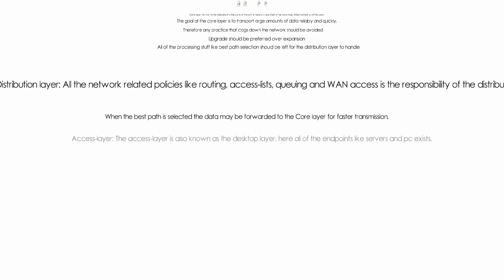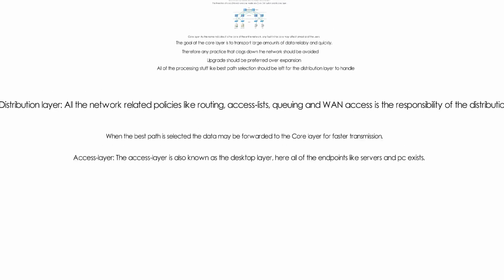Access layer. The access layer is also known as the desktop layer. Here all of the endpoints like servers and PCs exist.